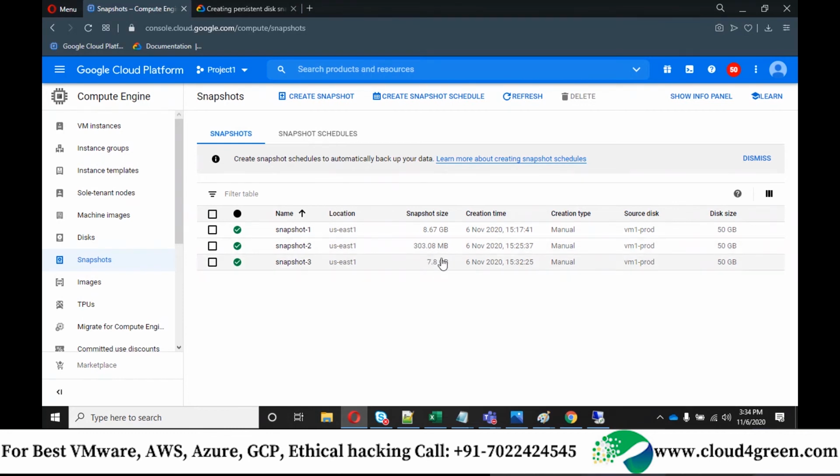Yes, sir. See, the size of this snapshot has changed to 7.8. So what happened here? The change between snapshot 2 and snapshot 3 is 7.8. The change between snapshot 1 and 2 is 303 MB. Actually, within the OS, we have only one node that has changed. This is the complete copy of the machine. Snapshot 1 is like a complete copy. From snapshot 2 onwards, whatever changes we made, you can see it is being listed.